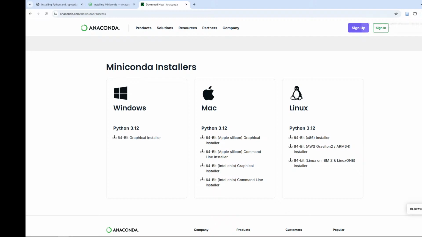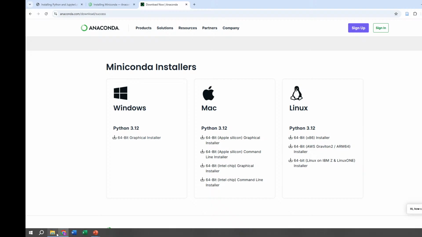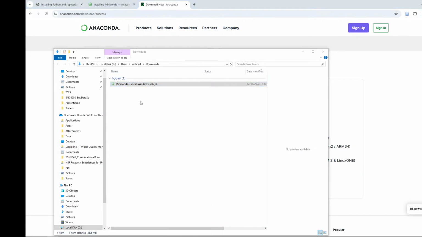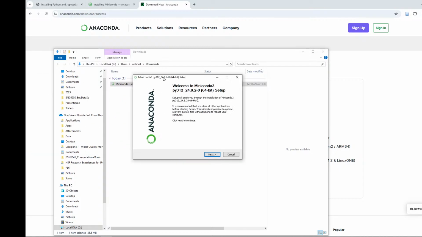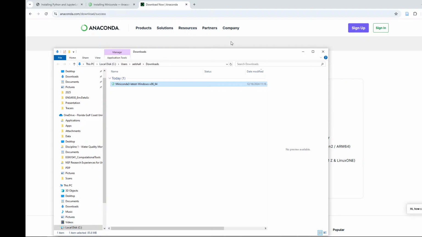Once you click here, you will have something like this. And then you click on the installer, the Miniconda installer, and you just keep clicking next, next, next, next, next until you finish the installation. I'm not gonna do this because I already have it installed. So let's cancel this. For you, you will just go all the way through.